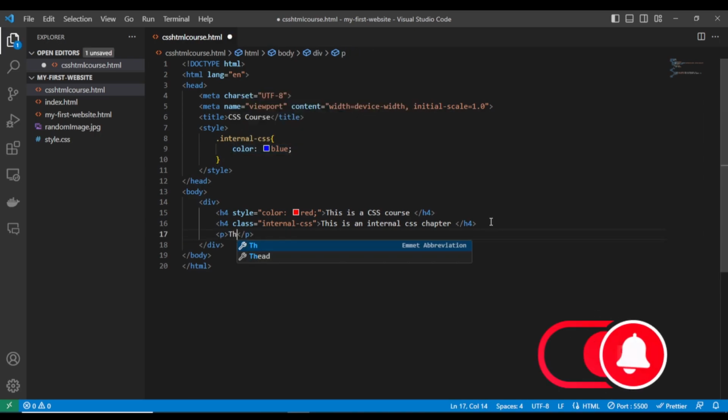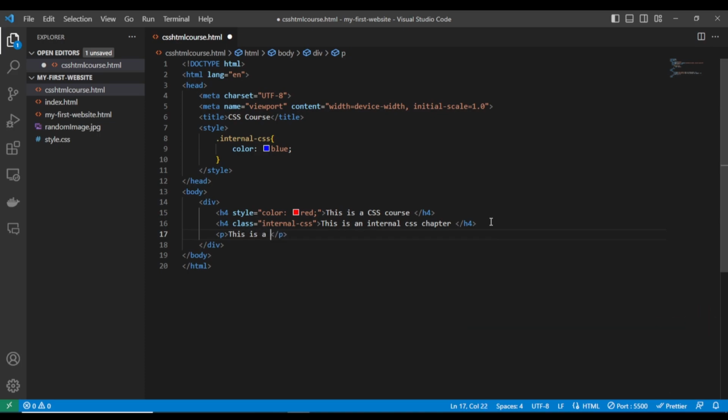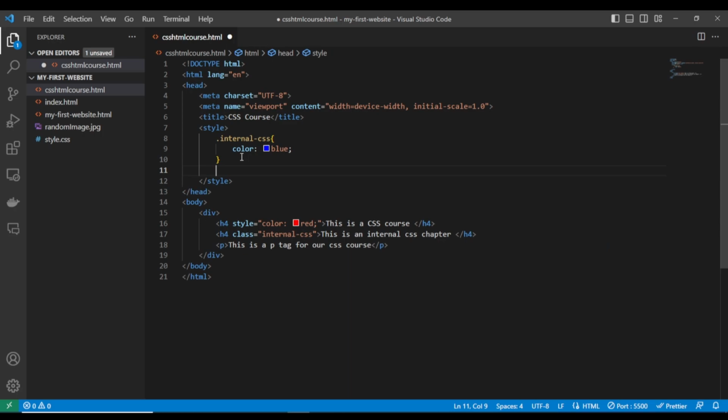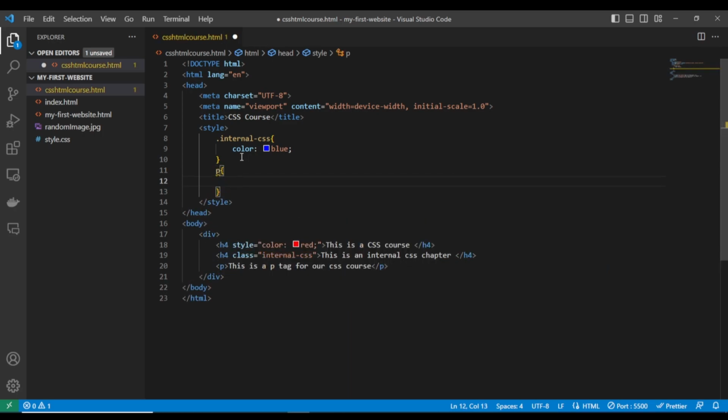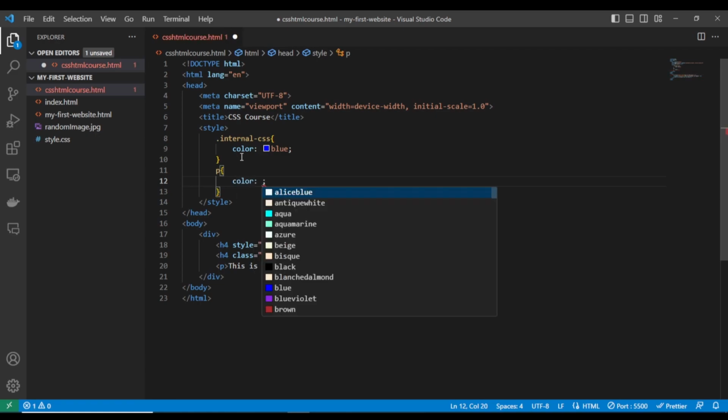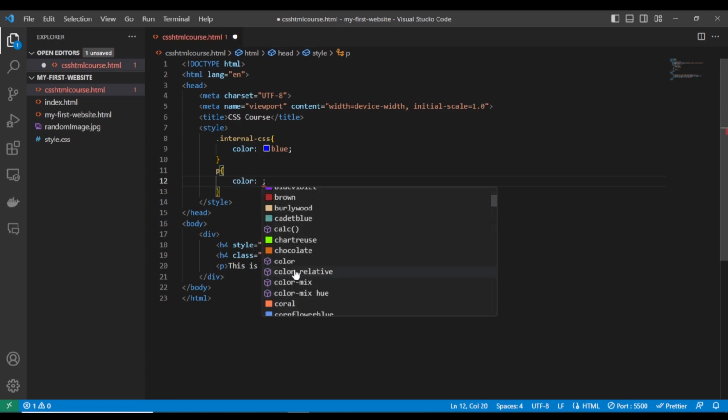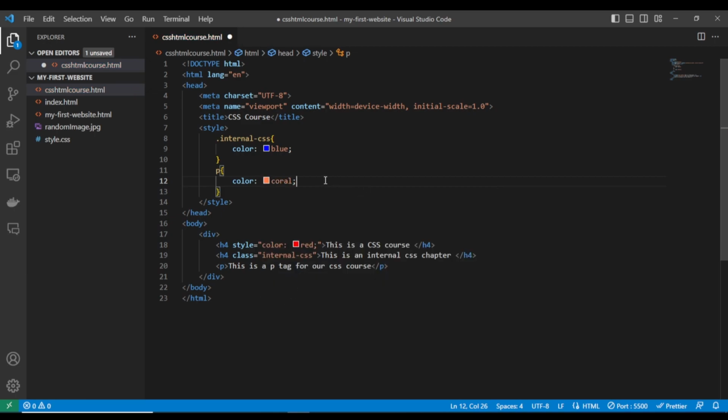Okay, this is a p tag for our CSS course. Now we have just written this CSS course, and what you are going to do now is select p, and set the color to be what? Let's say orange, or let's look for orange. This is like a coral. We want the color to be coral, right? The color of that p to be coral.